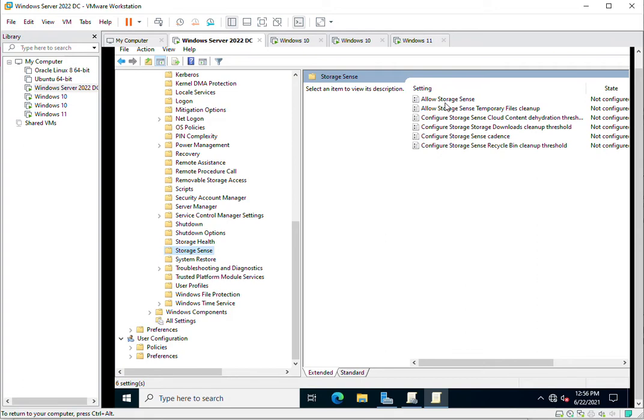Basically, storage sense is a feature that is designed to monitor your device and free up space automatically. Suppose your computer is running low on space, this feature will delete junk files such as temporary files, system files, items you sent to the recycle bin, and many other items to make room for more important files on your system. So basically, this storage sense feature you can see even on the client machine.